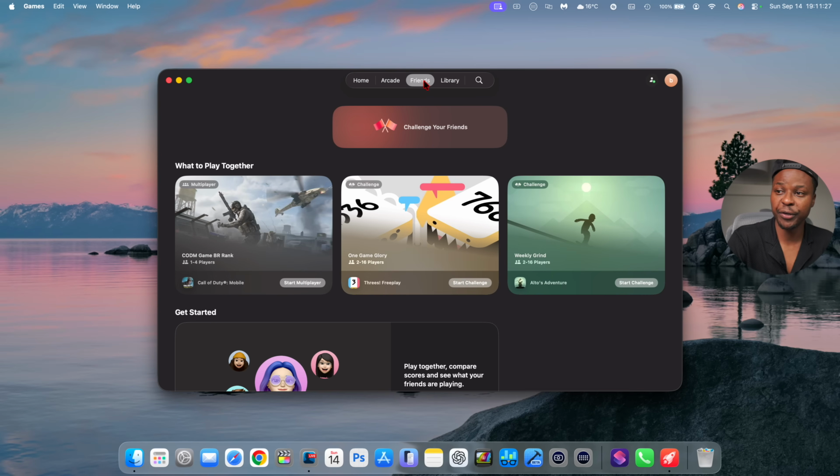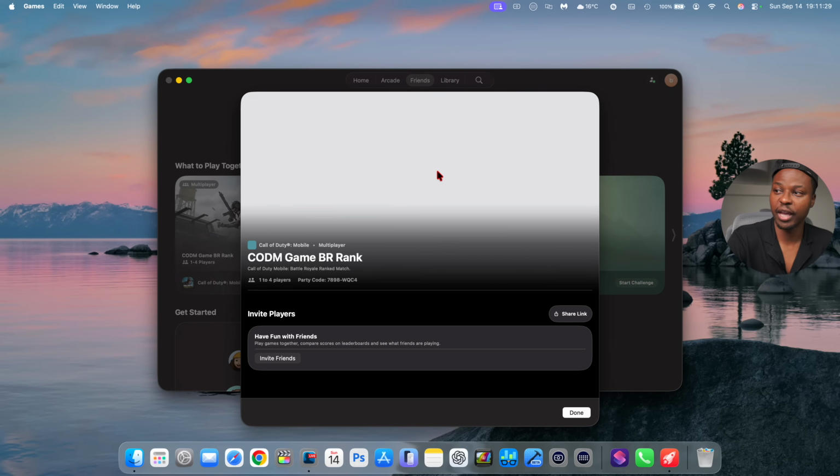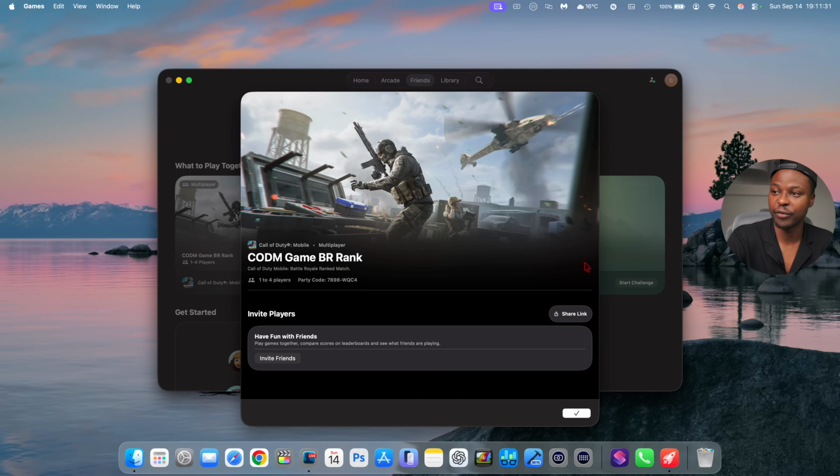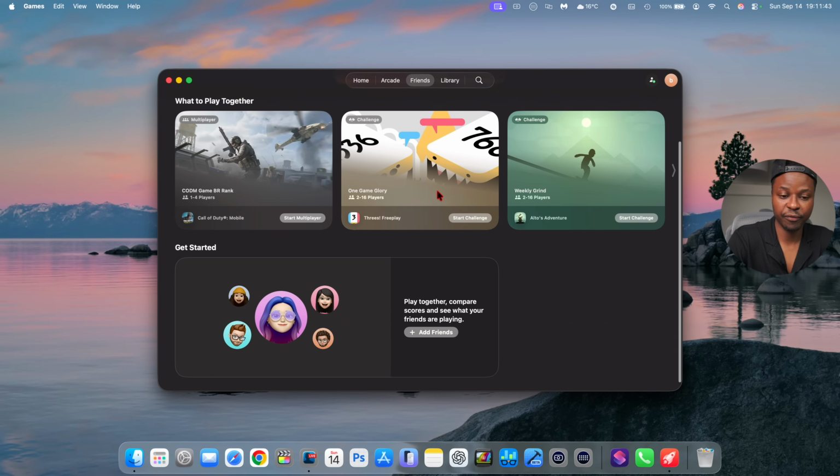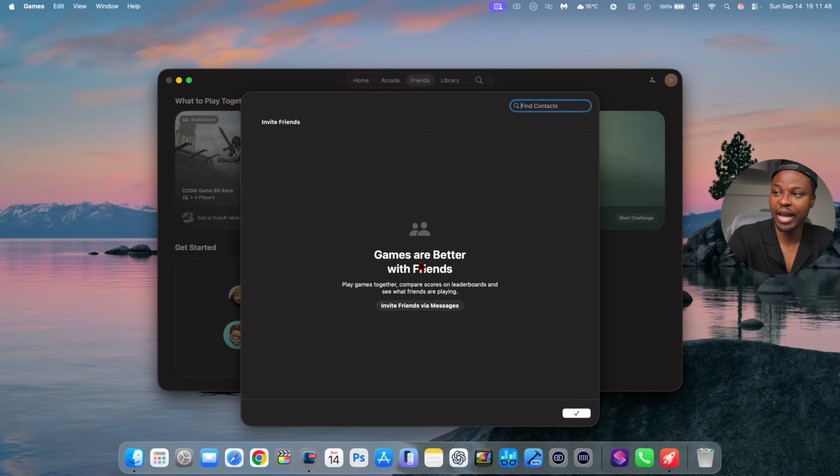If I go to the Friends tab, you can see some of the games right there that I think most of my friends are playing. I can choose to see which friends are playing this game, and also begin to challenge them. And if I want to invite friends to play together, I have the ability to do that. I click this add button, and then: games are better with friends, play games together, compare scores on leaderboards, and see what friends are playing. And I can invite friends via messages and search up contacts right there, which is something that's good.